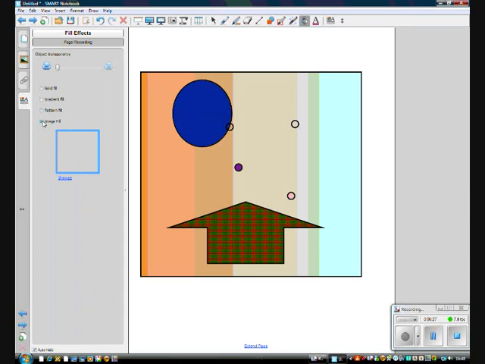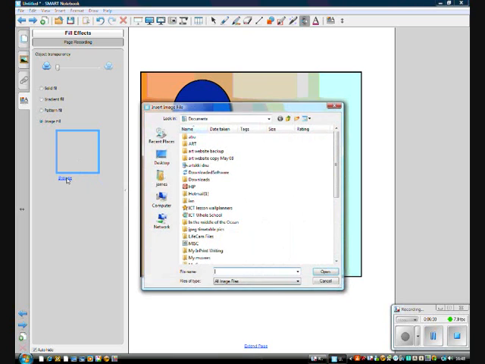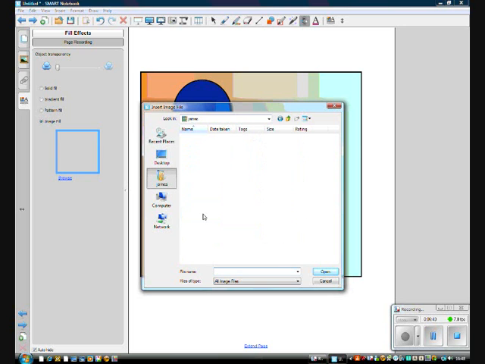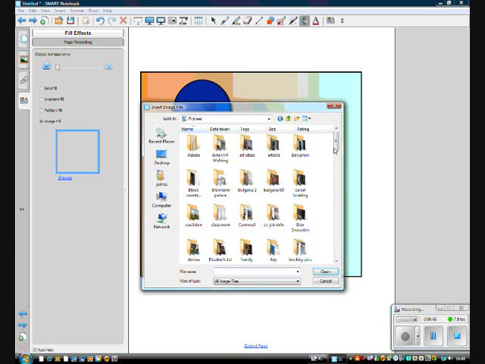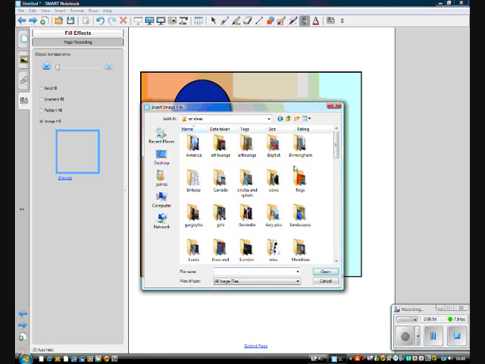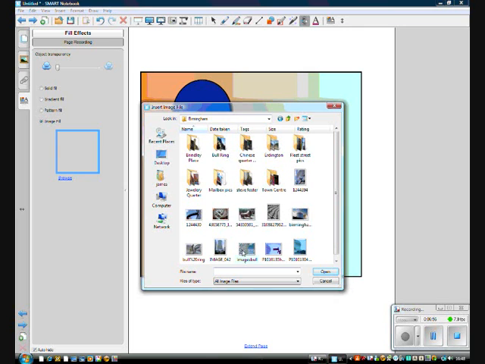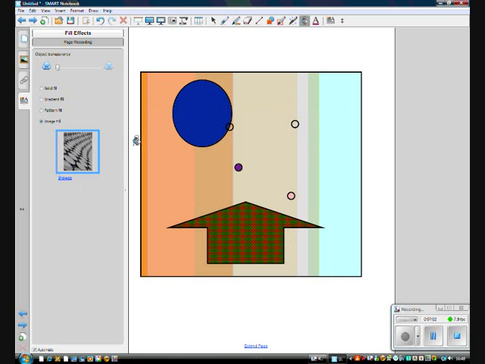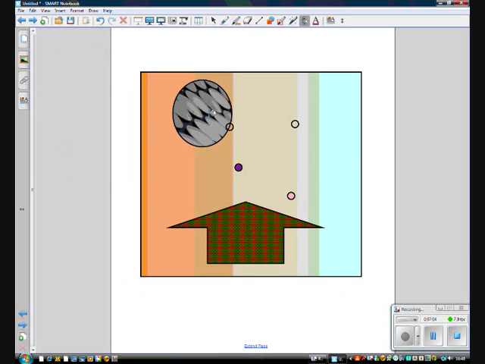Image fill. You can actually add an image. So I'm clicking on browse here, and I'm going into my computer, and you can just download a picture from your file. So let's see what we've got here. Okay, my pictures. Let's see some pictures of Birmingham. That's my picture. I'm going to click on there, and there we are, I've got the picture in there.